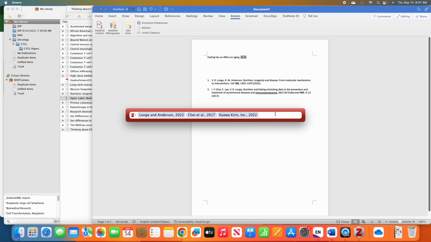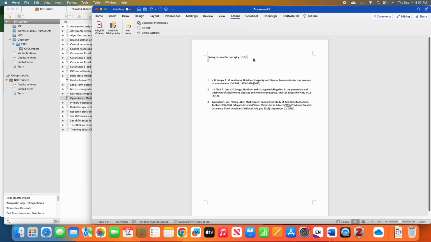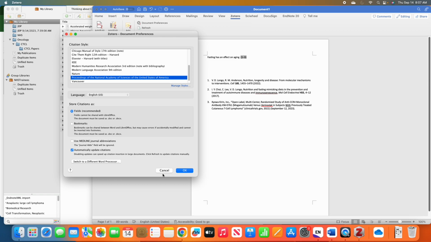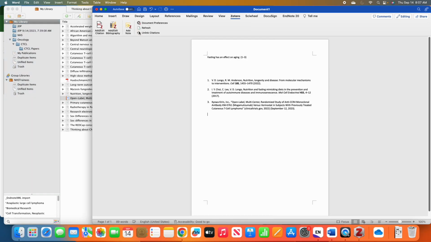It'll automatically update. If you have a huge document, like you probably will end up having when we do our scoping reviews, you may want to set it to not automatically update, and you can do it manually, because every single time you add a citation, it's going to have to update the whole thing. So that's something to consider. But I think that the Word add-in is very, very straightforward. It's very, very nice. You can refresh, you can link and unlink your citation. It's very user-friendly, very self-explanatory.